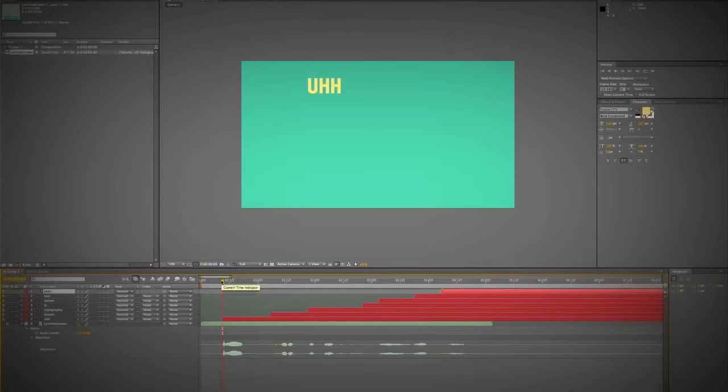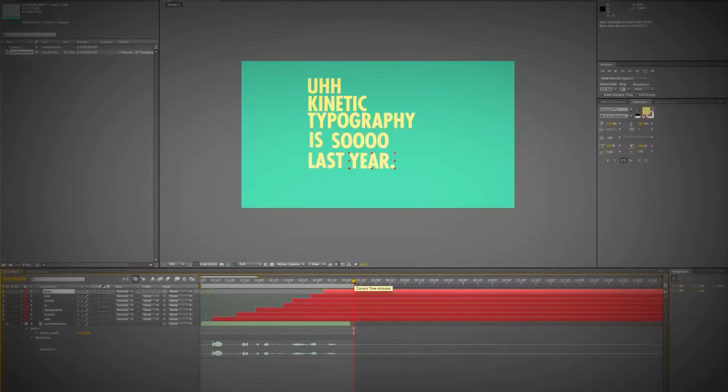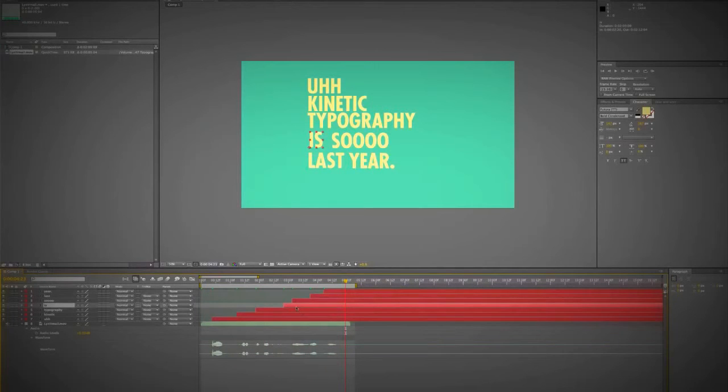Sometimes I'll adjust it if there's a quieter or softer syllable at the beginning of the word, and sometimes you can move the text to hit the portion of the word that is emphasized, and that gives it a little bit more punch and makes it feel like it's timed out a little bit better. But already we have something that's starting to get somewhere. Kinetic typography is so last year. Not bad. It's a little late.